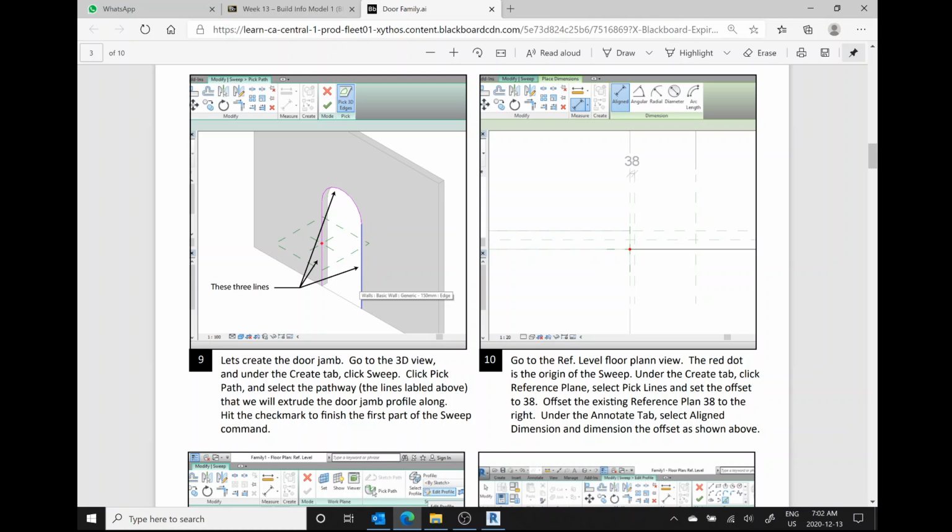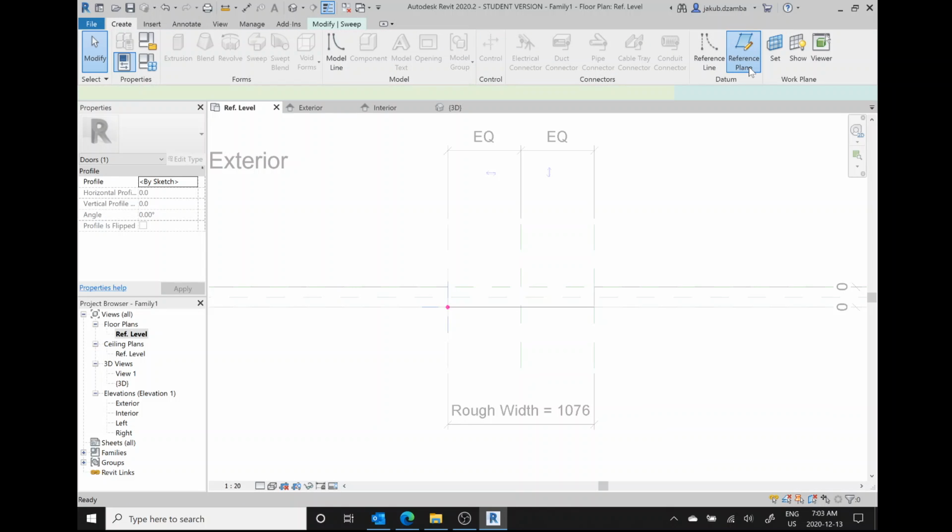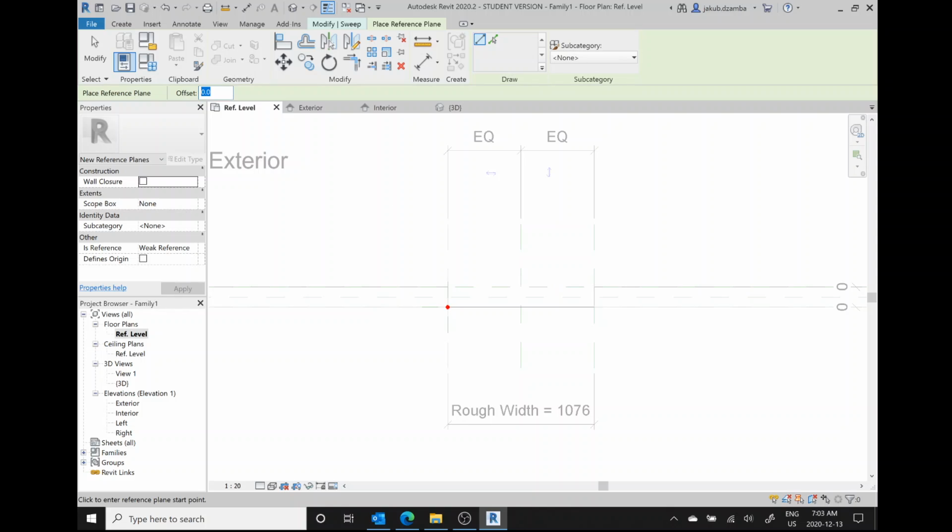Go to the reference level plan view. The red dot is the origin of the sweep. Under the Create tab, click Reference Plane. Oh, hold on, let's do this one at a time. So, floor plan. Under the Create tab, click Reference Plane. Select Pick Lines and set the offset to 38. So we're offsetting a reference plane 38 from that, I believe. Create tab, Reference Plane, offset 38, pick lines, and we're going to pick this one. There we go. So now we have a reference plane 38 millimeters away.